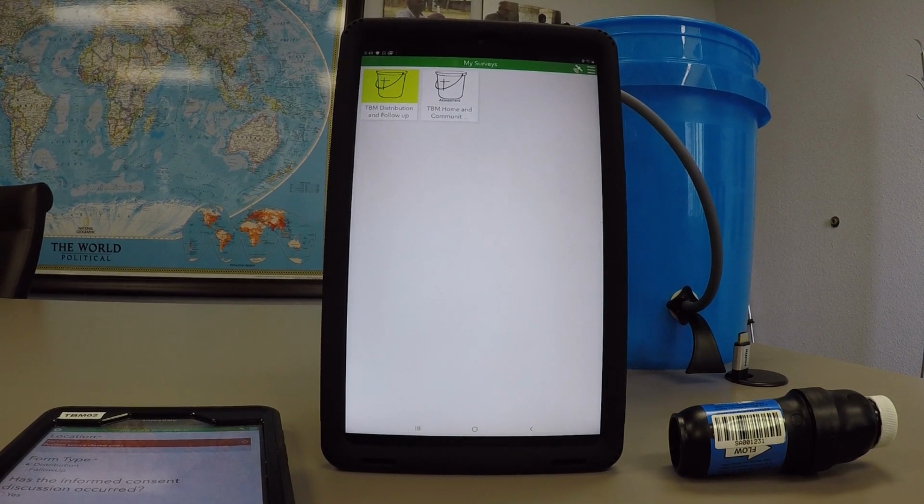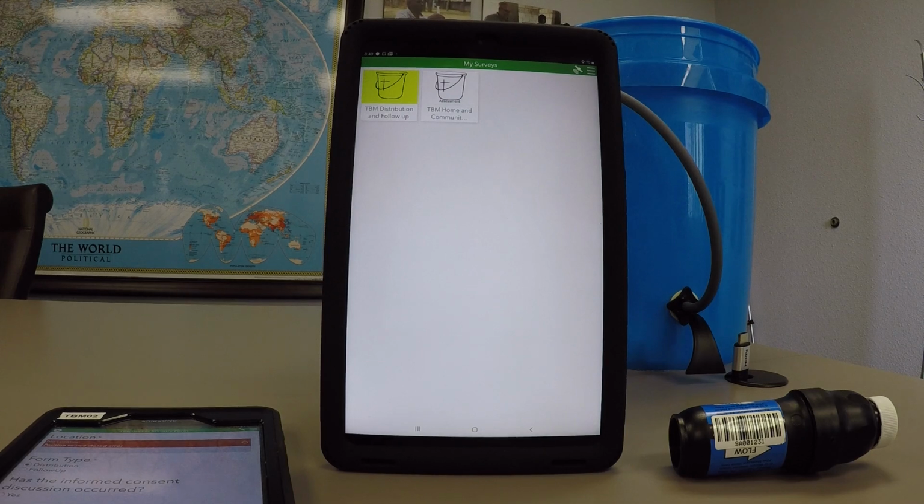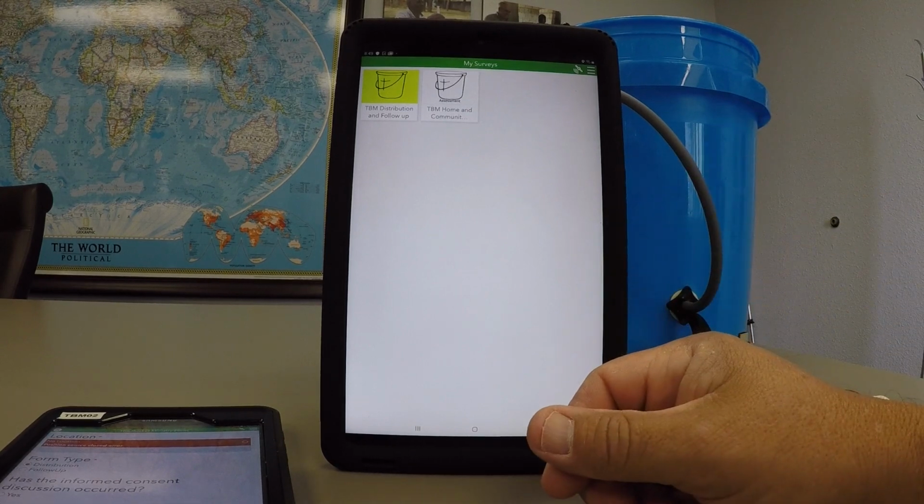In this module, we are going to be discussing how to complete a survey on a recipient of the bucket filter on the initial distribution using the Survey 123 app. So in this case, hopefully you've gone through the previous modules and you've logged into Survey 123, you've downloaded the surveys to the application, and now you're ready to actually collect a survey.